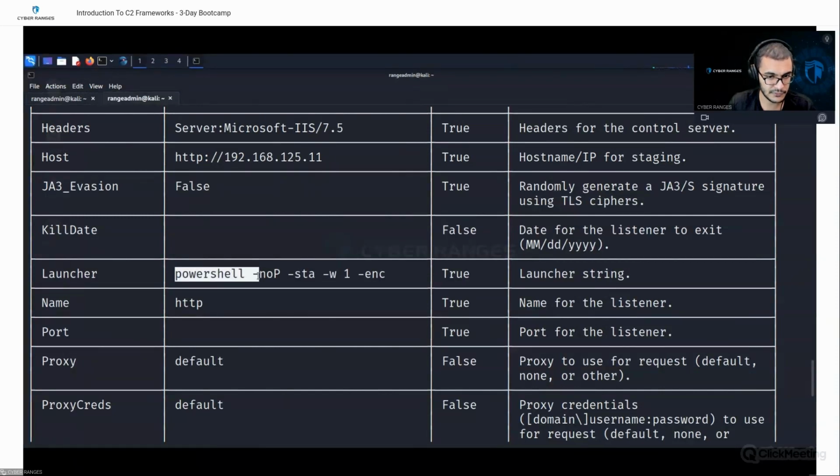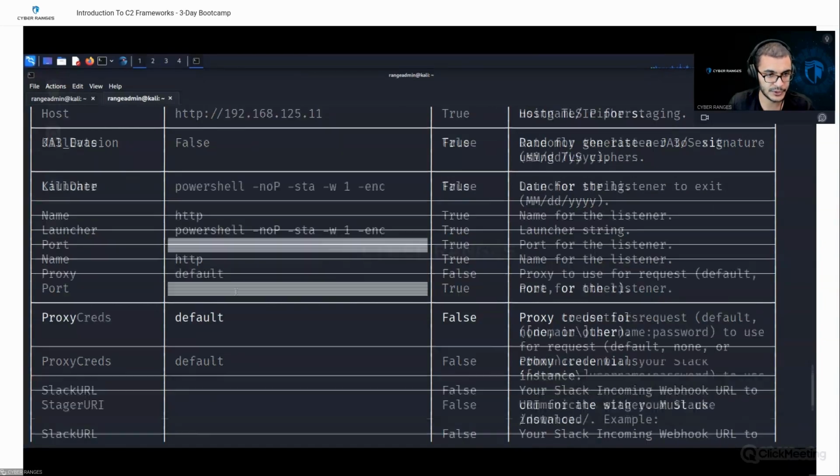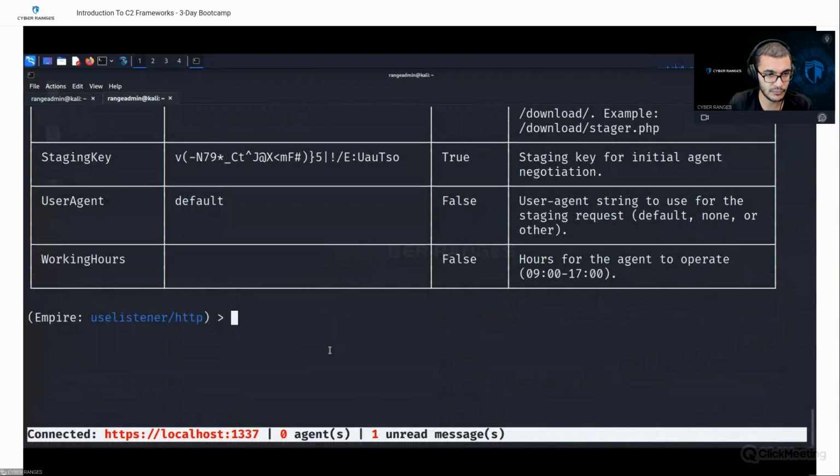In this particular case, you can see the arguments provided, the PowerShell execution arguments, which means in this case we can probably modify it because it's not hidden by default, but that's the launcher string, and then the name, which you can change. I recommend doing this, and then the port, arguably as important. The only option in our case that we'll be changing is the port, but also take a look at the staging key for initial agent negotiation. That'll come in handy when generating your stager.